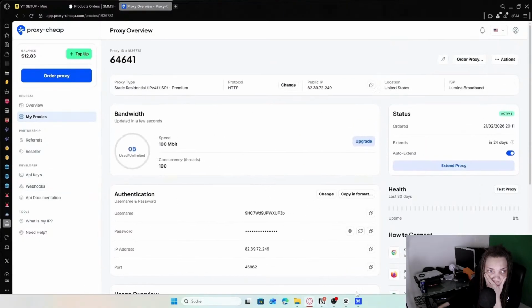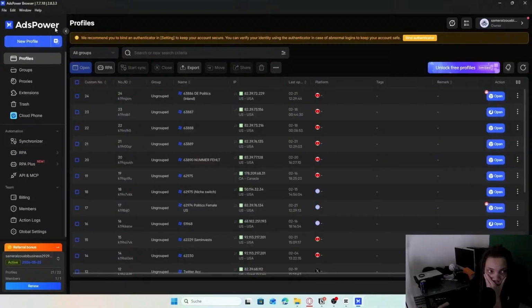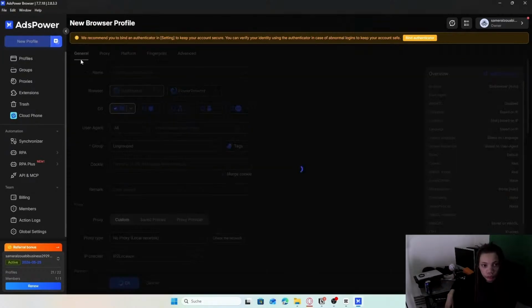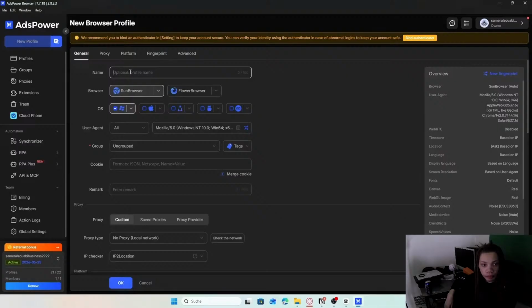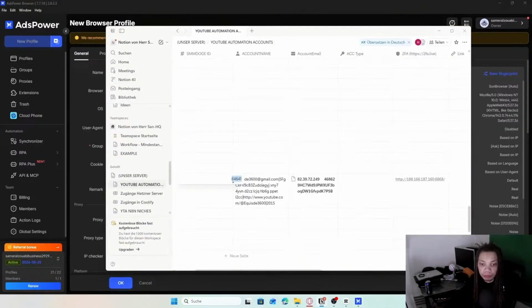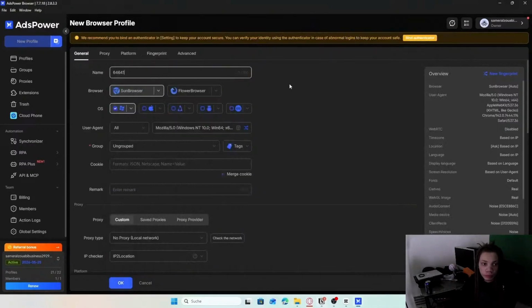And the next step is to open your AdsPower. Of course, you would have to install it first. This, by the way, is completely free. So just search up AdsPower in your browser, then create yourself an account. And once you're logged in, I believe you have 2 free profiles. And if you want to have more, you will then have to pay. But for now, let's just click on new profile. And here you want to paste in your SMM Shiba ID. So again, just for the sake of organization.